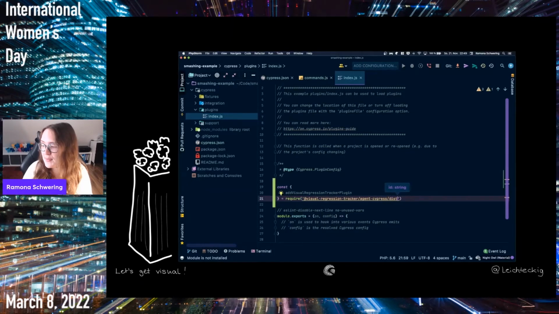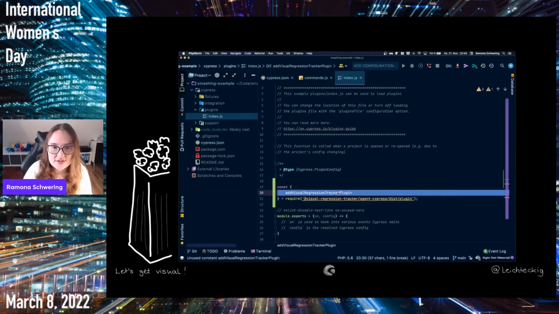Now I'm ready, and afterwards I will add this constant to the module export to really get it going.